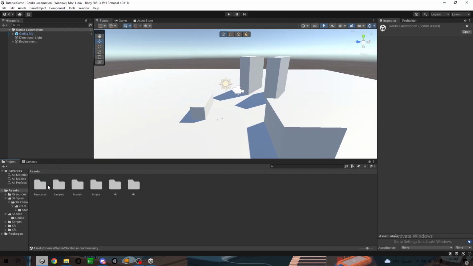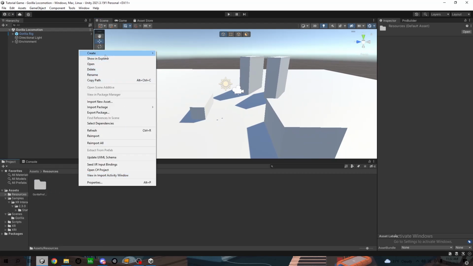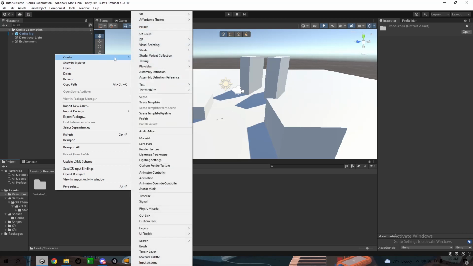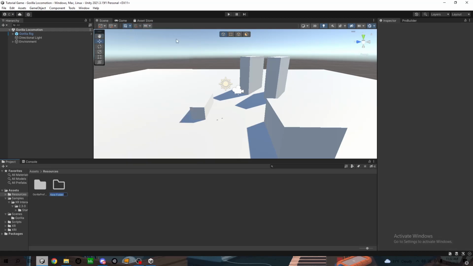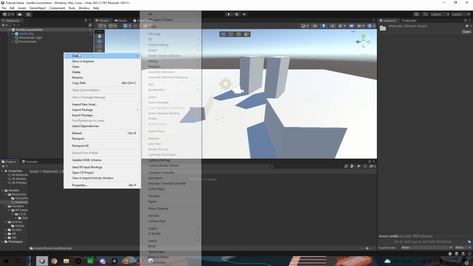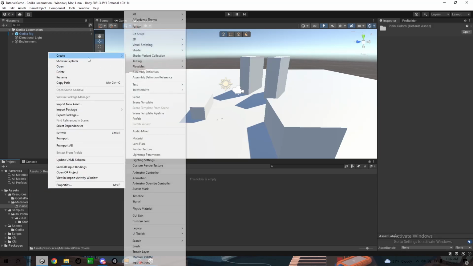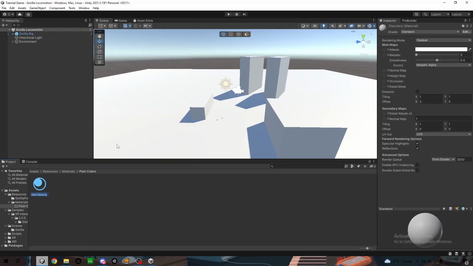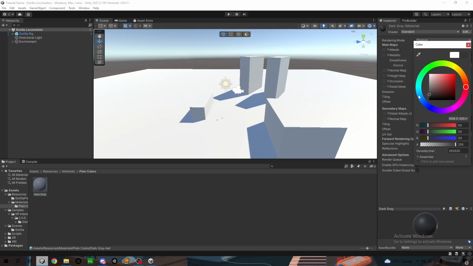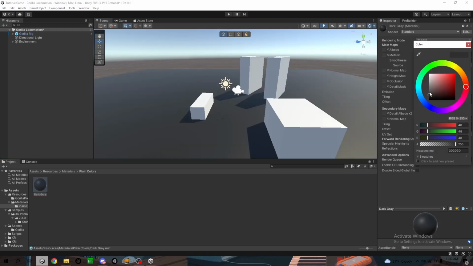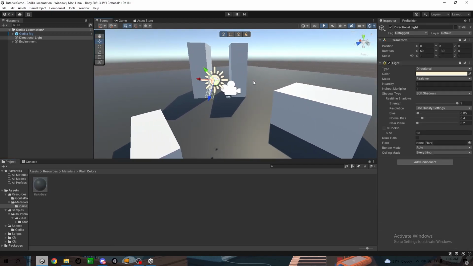So what I like to do is go to Resources, right click, create folder. I name this Materials. Double click to open. Create another folder and name this Plain Colors. Now create again. Go down to Material. Let's name this Dark Gray. Go here. Find a color you like. It doesn't have to be dark gray. Any color you want. Now it should look something like this.